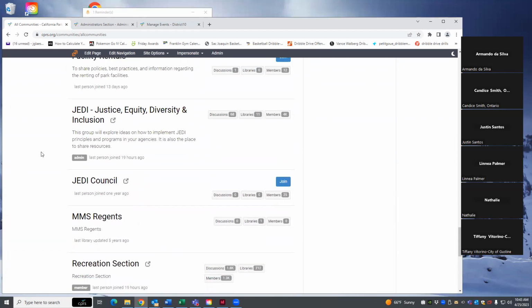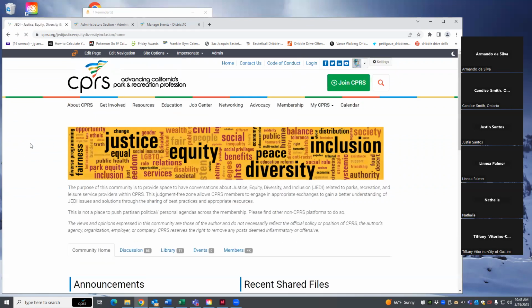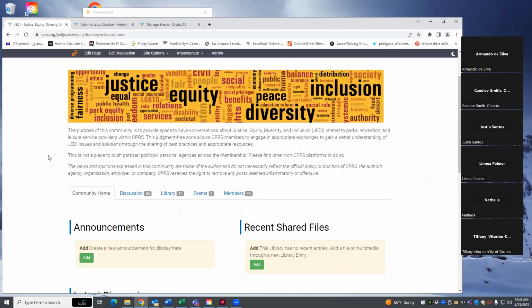The third group is the Jedi group. This one is a strong push in CPRS, and a strong push worldwide, about justice, equity, inclusion, and diversity. So we created this group, and everybody's added to it. There are some great discussions happening here. People are asking all kinds of questions. This is a very safe place to do something like that. It's also a place where they're adding items to the library all the time. So check up on this area.